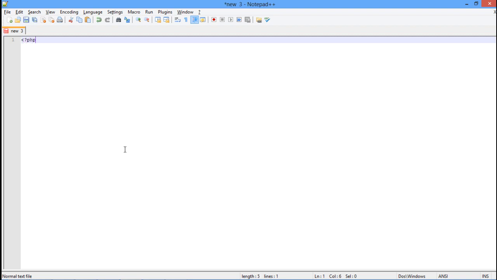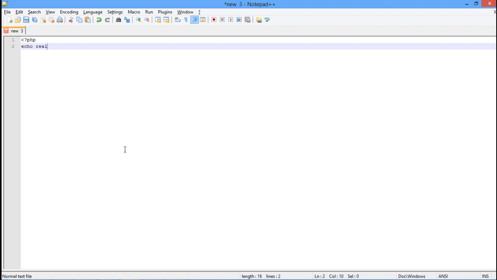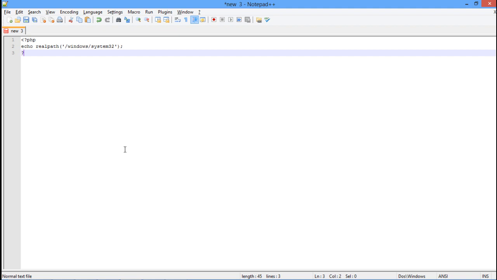Absolute path can be found out with an implicit PHP function called realpath. This function will take the path of the directory in its argument and will return the complete physical path. For the purpose of this tutorial, we have given a system32 folder, located inside the Windows directory, in the argument of the realpath function, and we will simply print the output from the echo function.